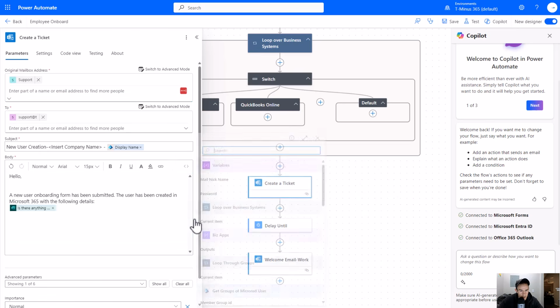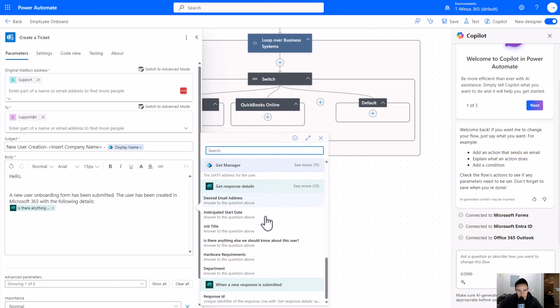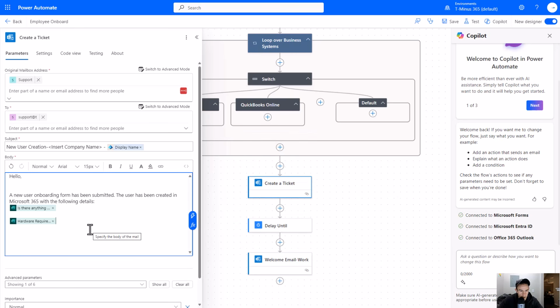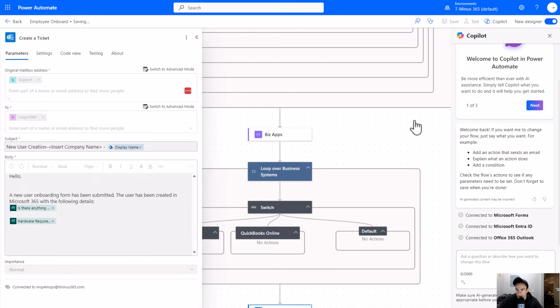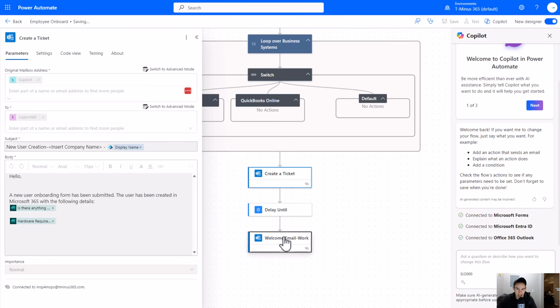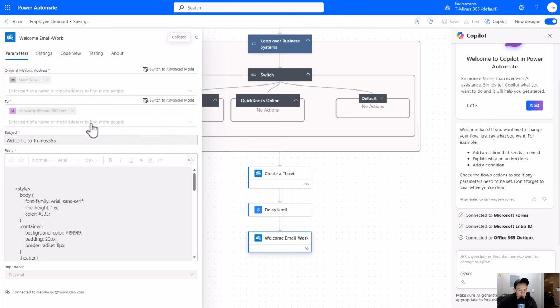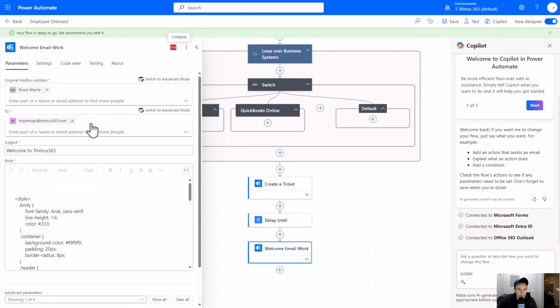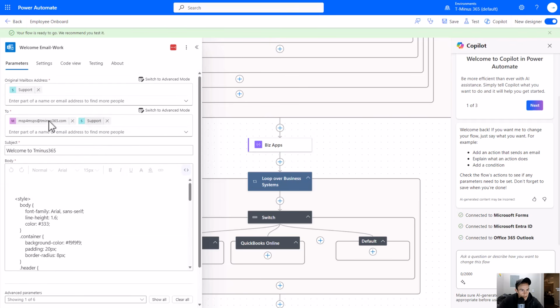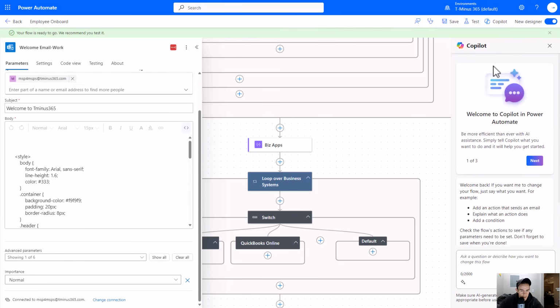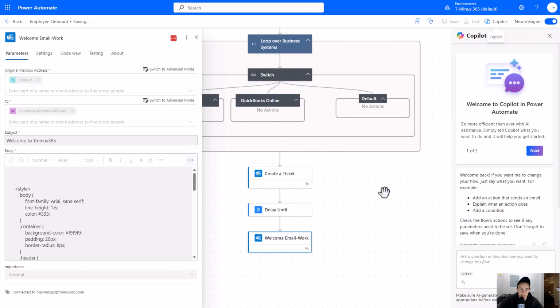And we'll add also some more like the hardware requirements for this, just to showcase. And we'll save. I think I have the welcome email I need to change as well, actually. I'm hard coding this to me just for the sake of this example. Let me save here. Go back to Entra.